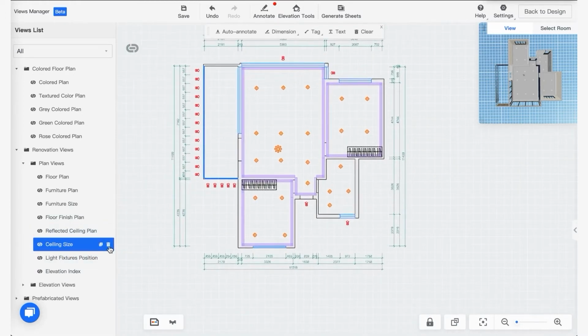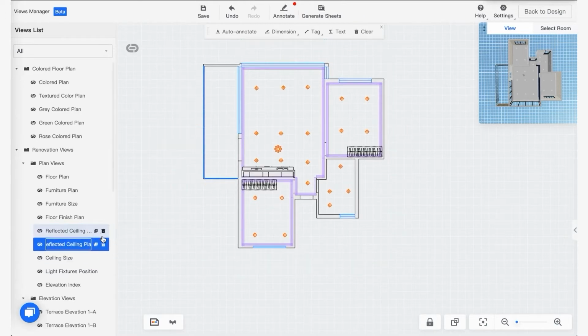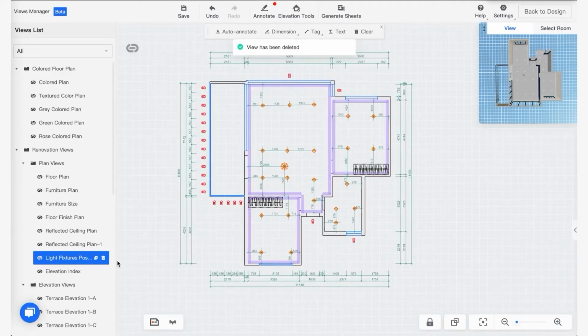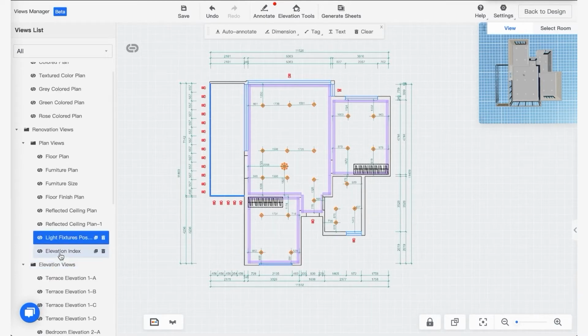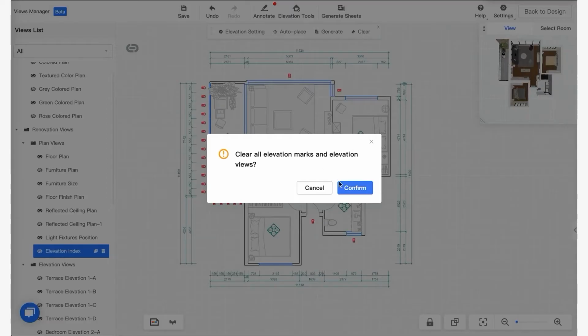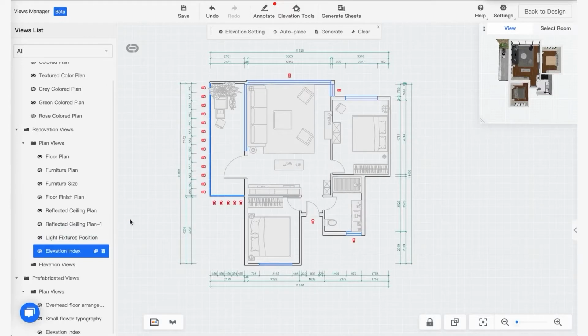But I want to encourage you guys, if you really want to add any views, you can literally just duplicate this view, like I just said, by clicking here. And if you don't see any views that make sense to you, feel free to delete them, which is perfectly fine because this is just coming out of a Cool Home template. This view is going to be very important. It's called the elevation index. I'm actually going to clear all the elevation marks that I made and all the elevation views, so I can do it again. All right.